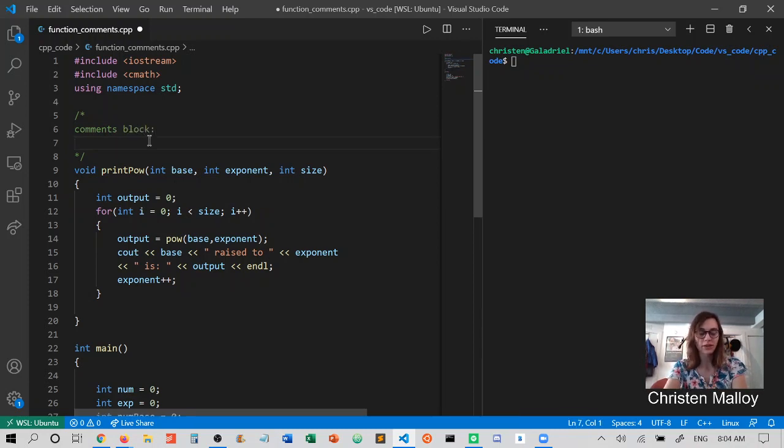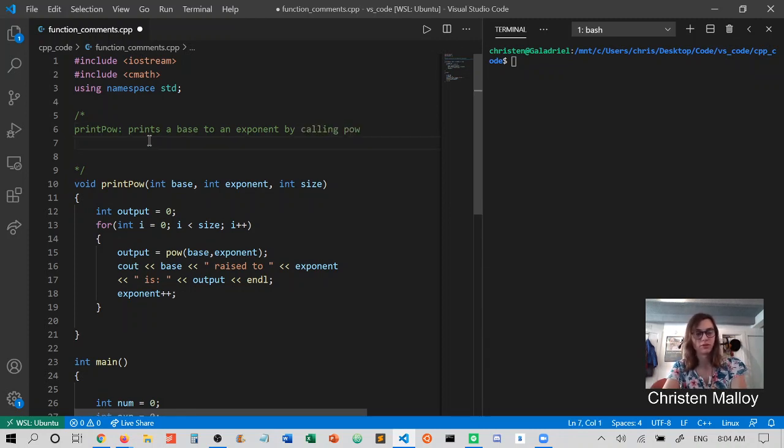So let's write some comments for this particular function, printPow. What does it do? Well, the first thing that I'm going to do is say what it does. What it does is it prints a base to an exponent by calling pow. We'll print as many times as the size variable is entered.